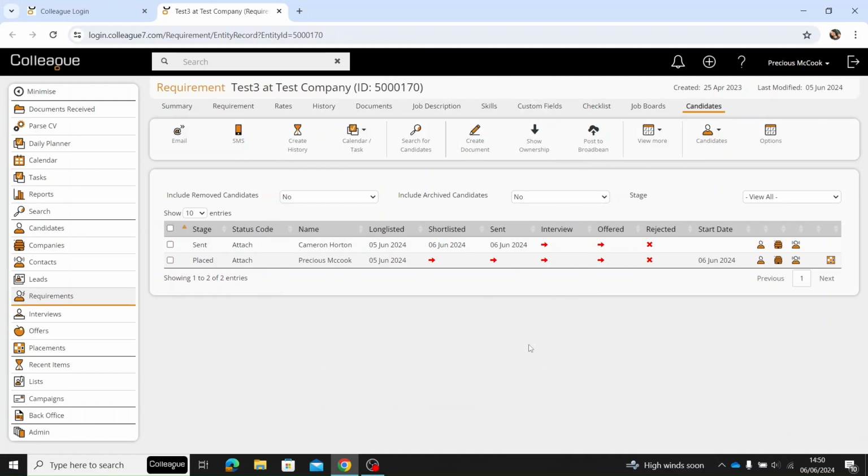video, I'll be demonstrating how you can arrange an interview within Colleague. So firstly, make sure you're on the requirement that you'd like to arrange the interview for. And then if you go to the Candidates tab, it will give you a list of all the candidates that have been longlisted, and then it will say which ones have been shortlisted and which ones have been sent this job information and everything like that.